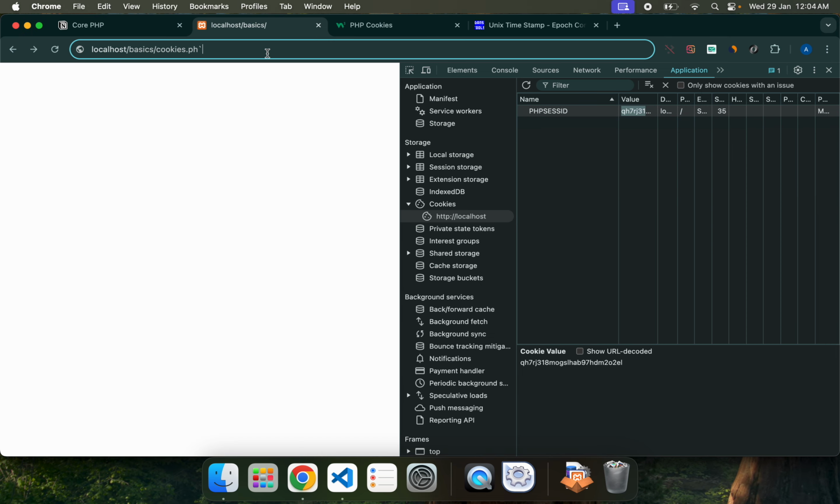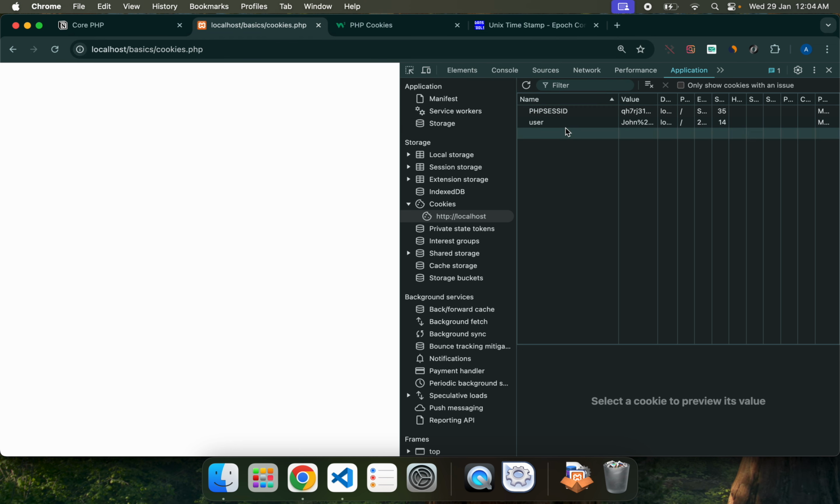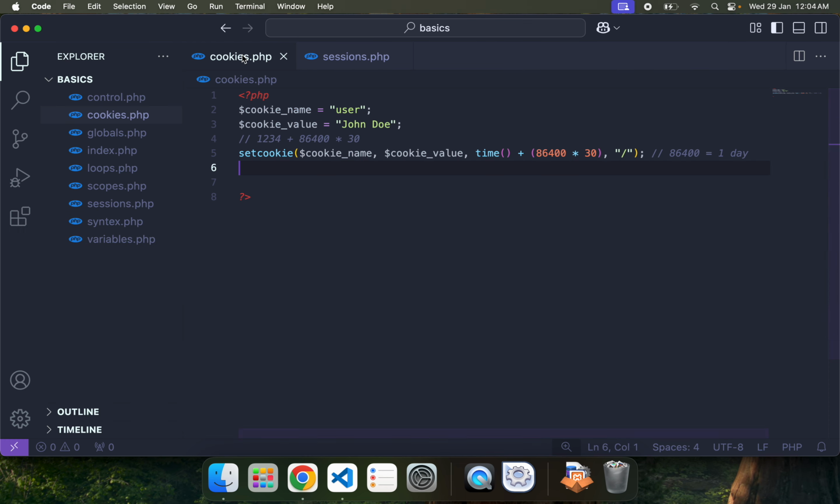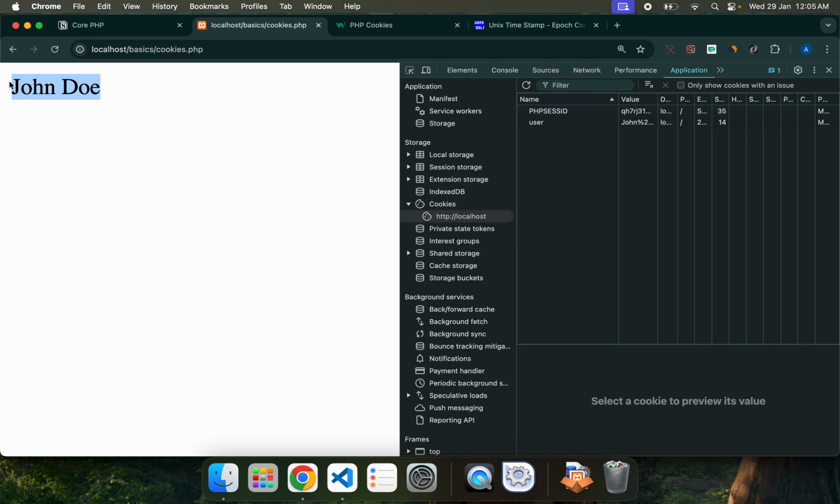Now when I run cookies.php, I have something different here. The name is user, the value is this one, and then you can see the path here. So how can you use the cookie, how can you access it? Basically you use $_COOKIE with the cookie name, which is the key, and you can print the value.